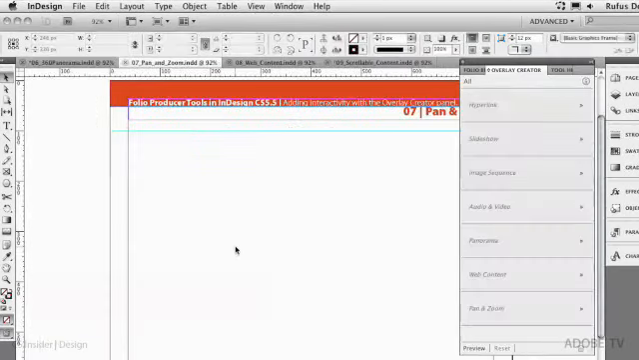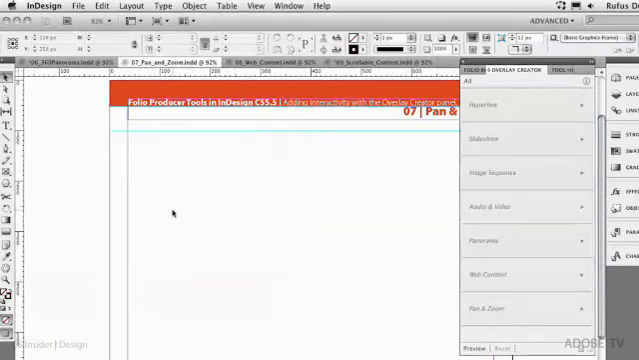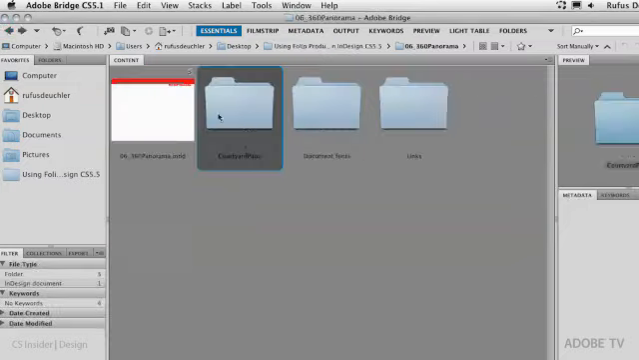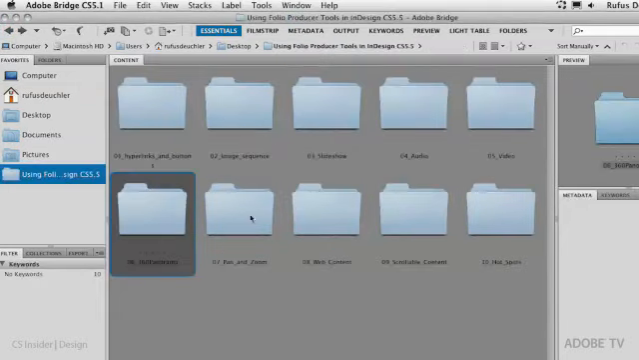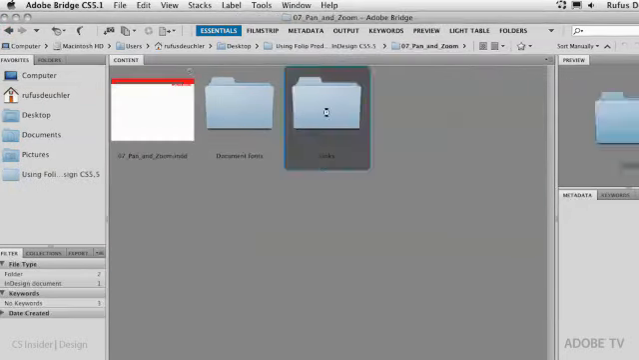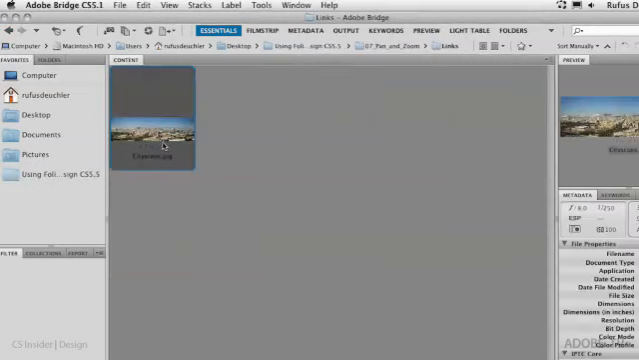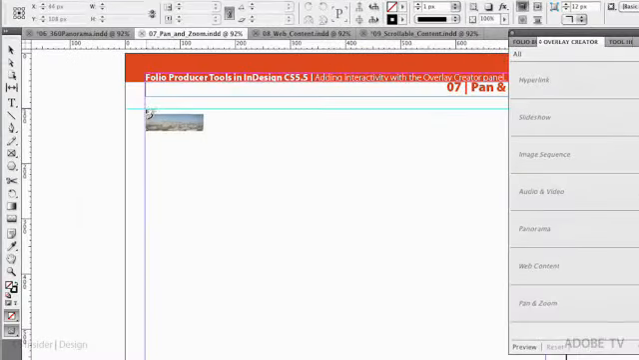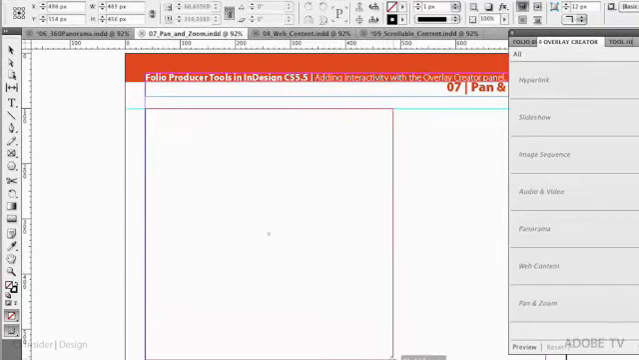Then there are also other things that we can do. Let me use pan and zoom for a second. A pan and zoom basically is an image frame that crops an image. Let me import an image to do that. Let's take a rather large image. Let's go into my pan and zoom folder, and in the links folder I have this huge cityscape image. It's actually Barcelona. I'm going to start dragging it into my InDesign document, and by clicking and dragging I will define the initial size of that pan and zoom.